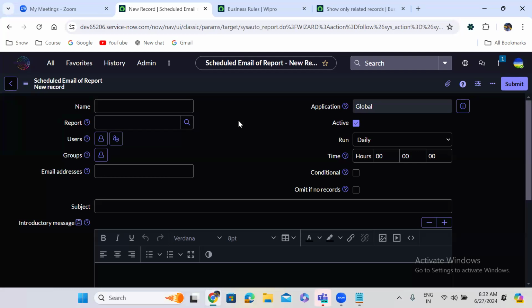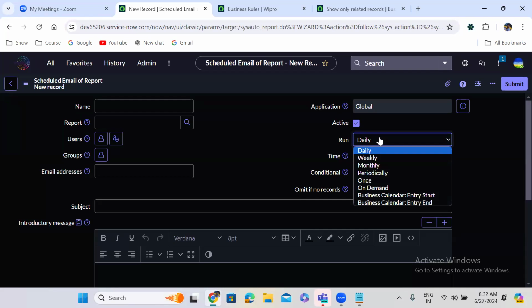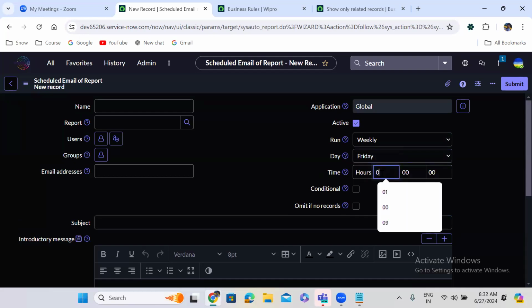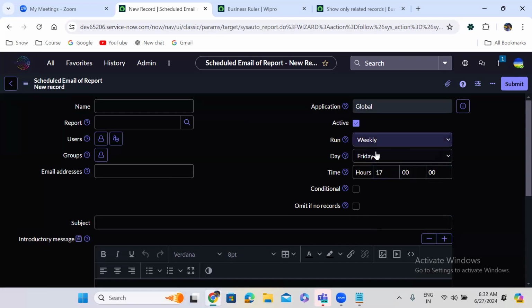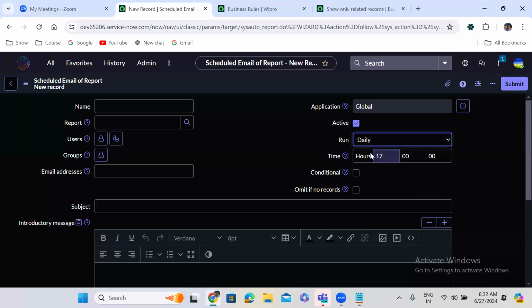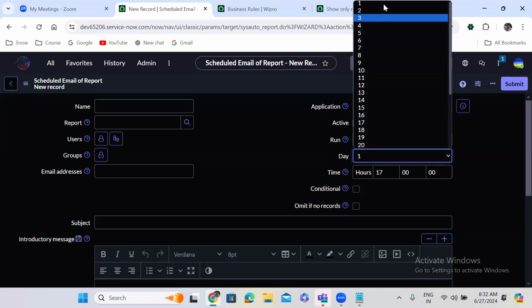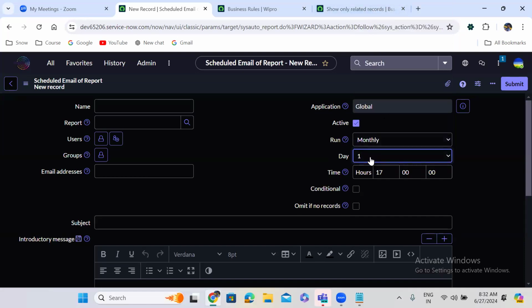Then, first of all, I have to set the frequency here. So weekly on Friday. At what time? At 5 p.m., which is 17. So weekly on Friday at 17, that means 5 p.m. If you want to send it daily at 5 p.m., you will select daily. Weekly. Monthly on first means you can select the first. Monthly on every month's last day.